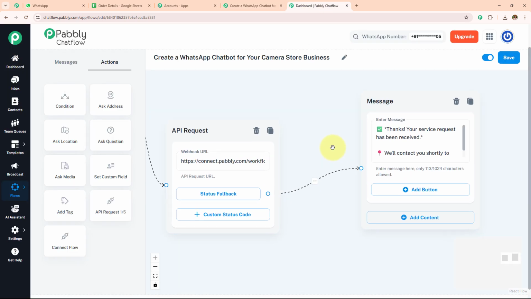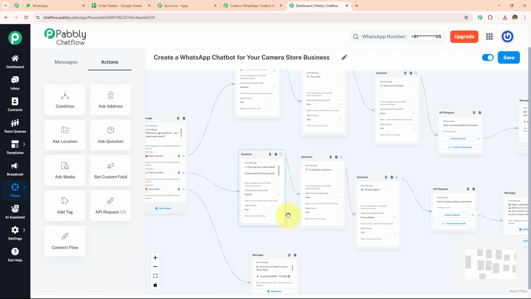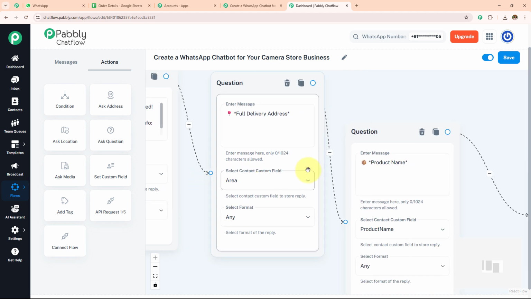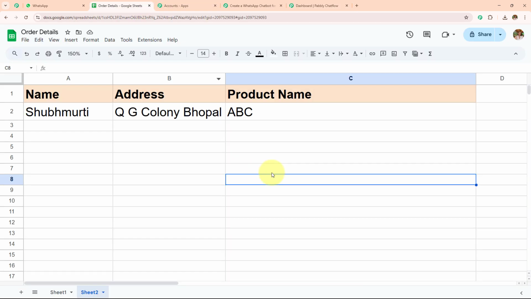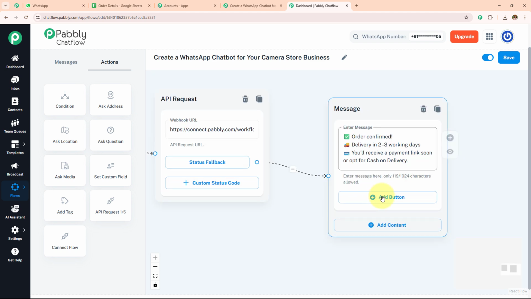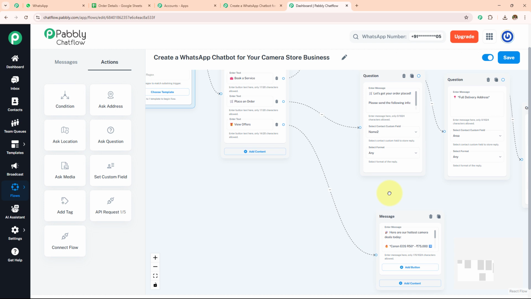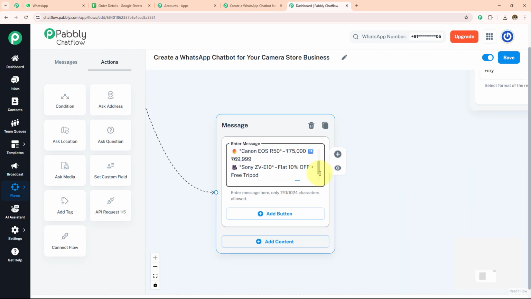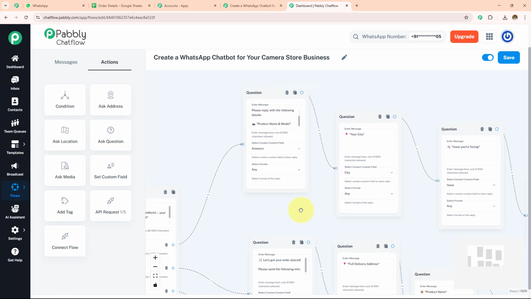Now here, as soon as I have done this, I have sent the thank you message, and the same I have done for this place order. I have asked the question, selected the contact custom field and formats. I have asked 3 questions and sent this to my Google Sheets spreadsheet over here, as you can see, and then I have sent a thank you message, an order confirmed message, and finally, for this view offers, I have sent one message where I am giving them the offer details. So this is how we have created this WhatsApp chatbot with the help of Pabbly Chatflow.